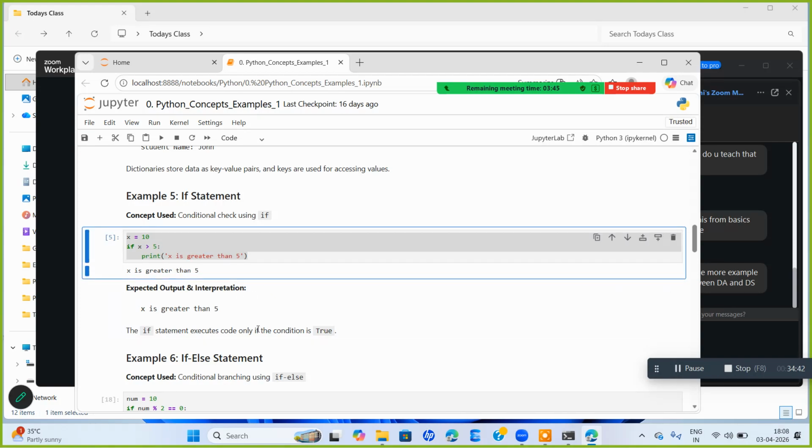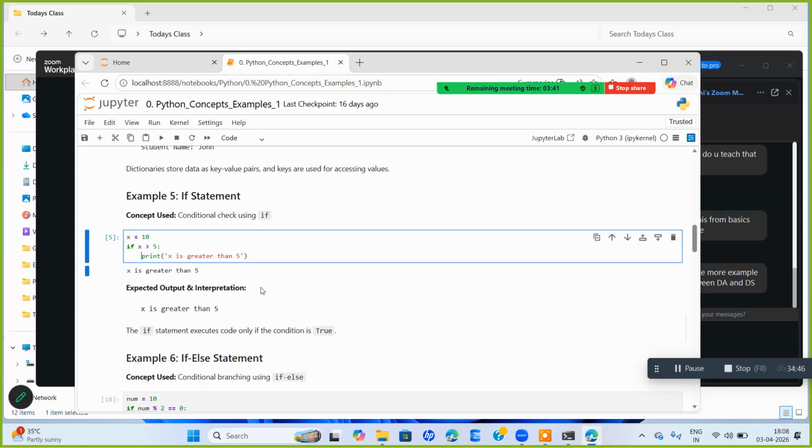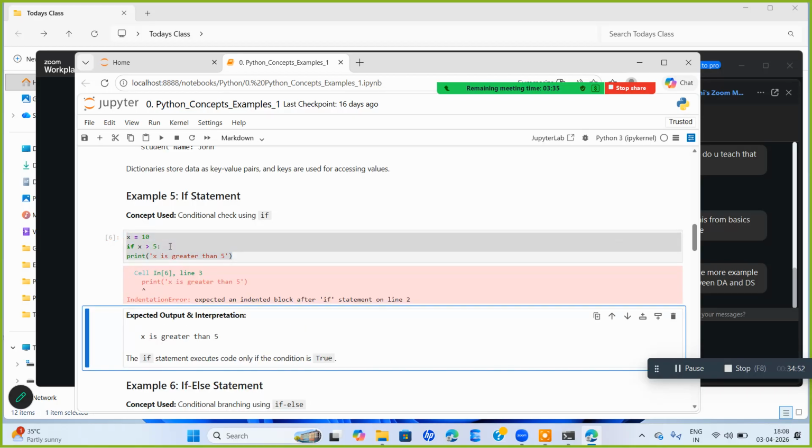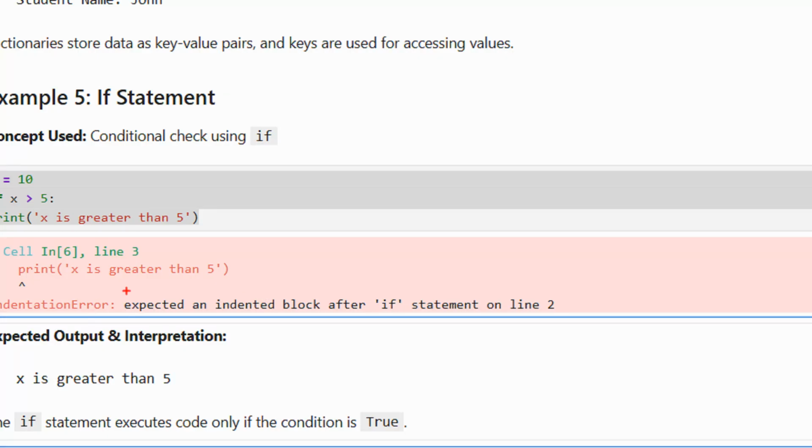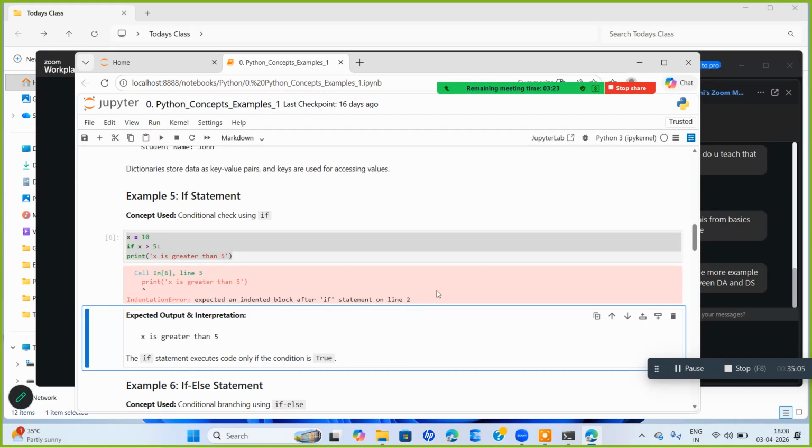You saw the output. Now I'll remove the indentation. I'll show you one example by removing the indentation. So I just create a blank space. Now if I go and enter it, now what is the error? Please read it clearly. Expected an indented block after if statement on line 2. If there is no indentation, it will throw an error and that will not execute your code.